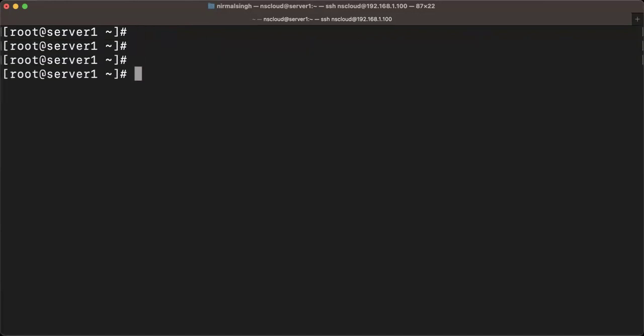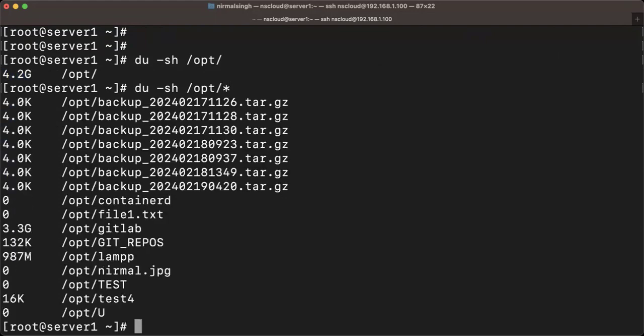So for example, let's suppose we run du -sh on the opt folder. In opt, see how much data is there, 4.2. So let's see which folder is big, right? We have one folder GitLab, and one is LAMP, right? So let's compress this GitLab and see how much space it will consume. How can you compress and take a backup of this GitLab?